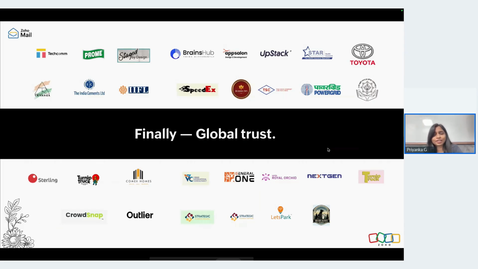And finally, the global trust. You don't have to rely on just our words, but you can see the live example on the screen. So all the major players in the market are already trusting us and have already subscribed to our products, especially to Zoho Mail as well. As you can see here, it has spanned across industries, starting from financial institutions, government bodies, multinational companies. So this is a classic example of the reliability of the product itself.